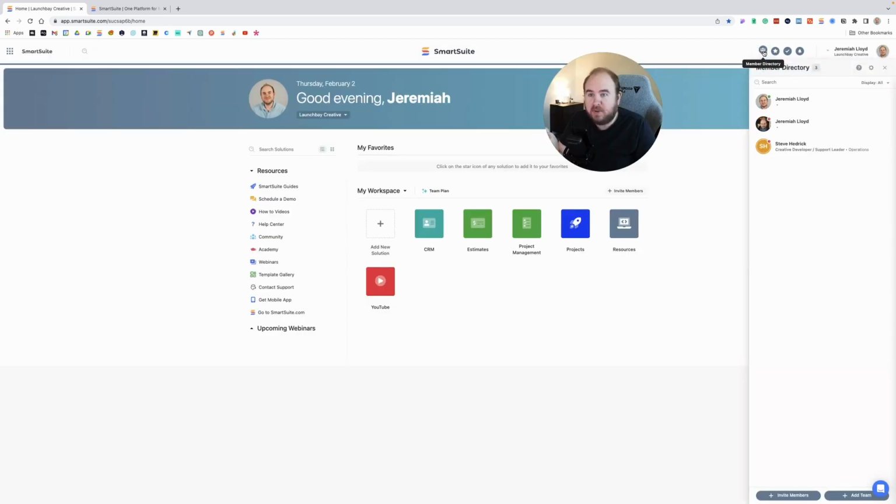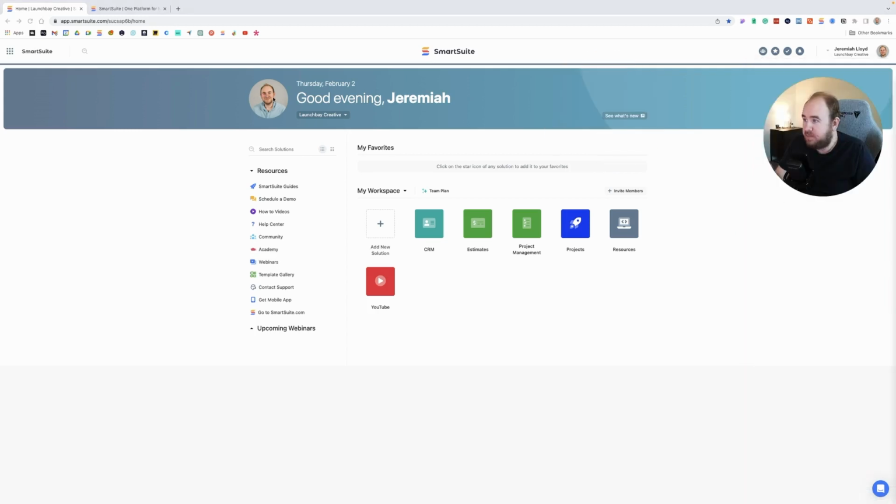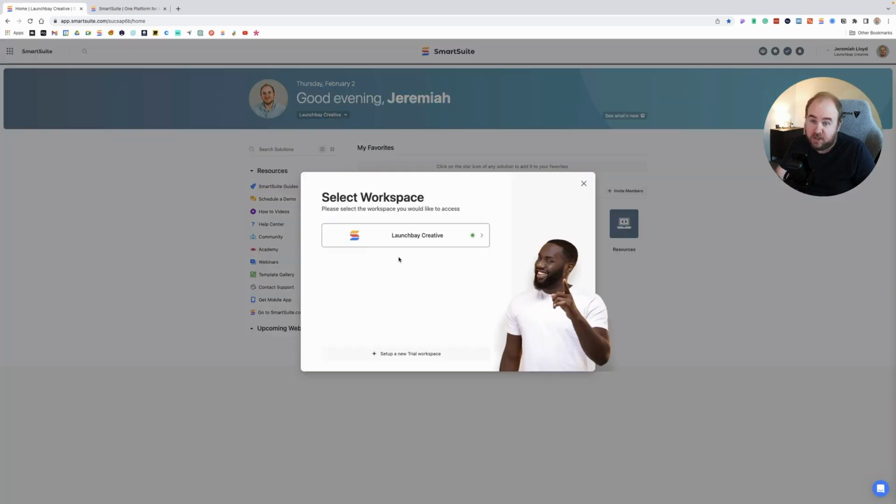So up here is the member directory. And if we click into that, we can search members. And this is everyone who is in our team. Right up top here is pretty simple. It's just a nice banner. And right here, you can actually switch to different SmartSuite accounts. So if I click this, you go into different SmartSuite accounts. We're only using one today.